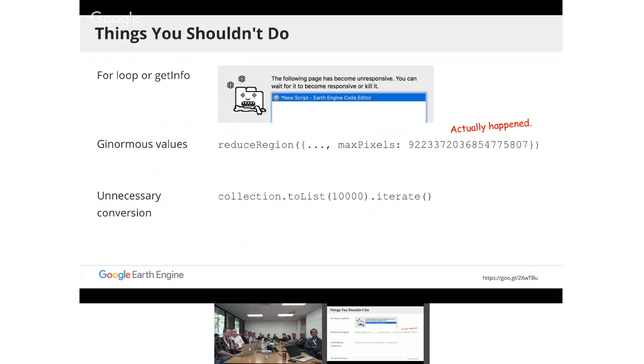Don't do this, right? So this is removing the blade guard and asking for 92 petabytes of data. Don't do that. Don't do that. You know that's not going to work, right? I'm going to do it. Yeah, you have done it.